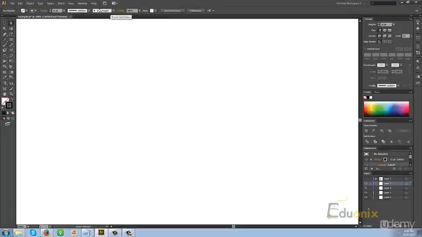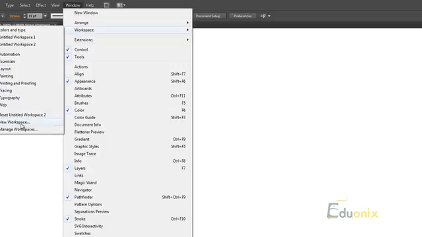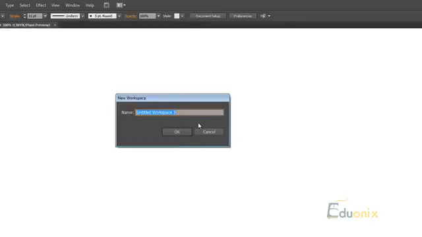So just like before, I have my custom workspace created, and I'm going to go to Window, Workspace, New Workspace, and I'm going to name it Gibberish.